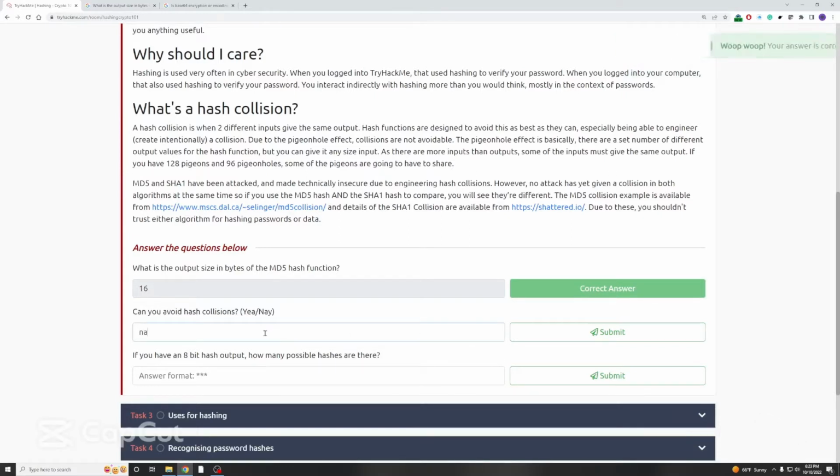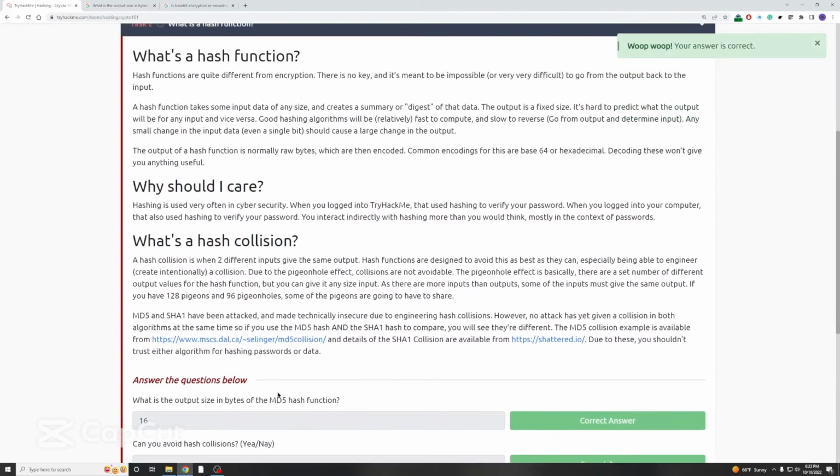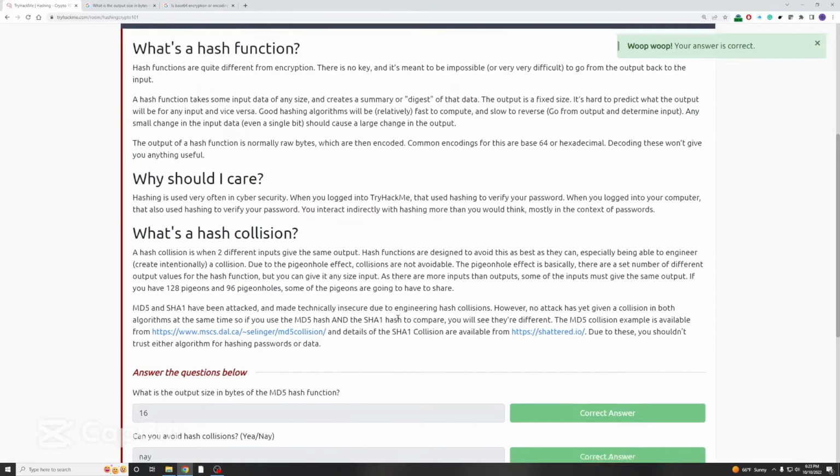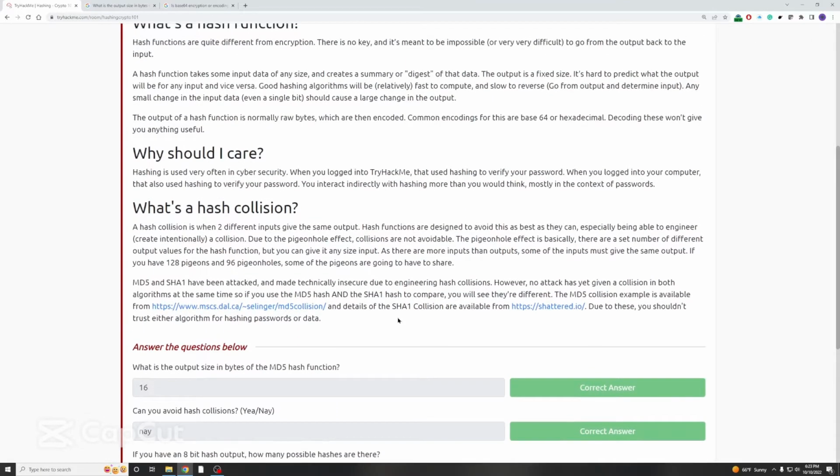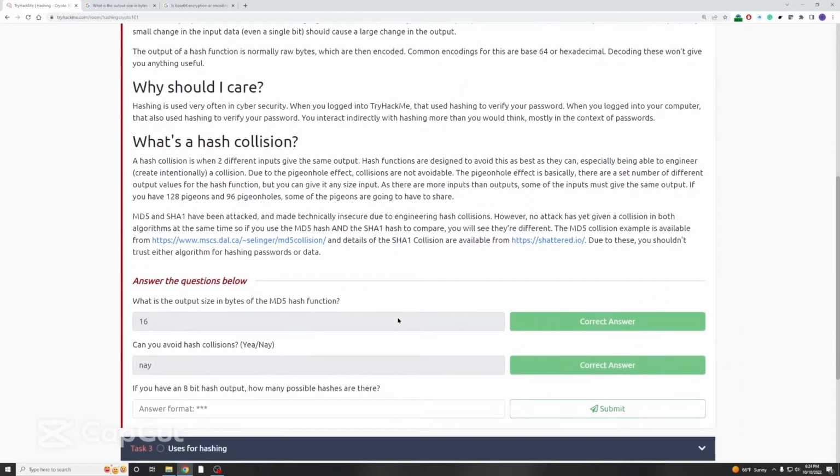Can you avoid hash collisions? I'm gonna go with nay. As we saw, it does specify here that it was unavoidable. Okay, if you have an 8-bit hash output, how many hashes are there?